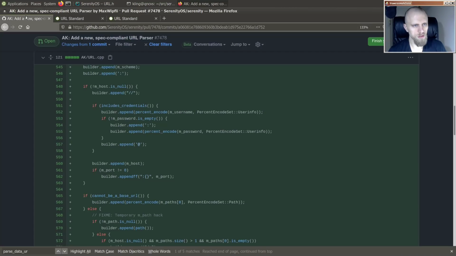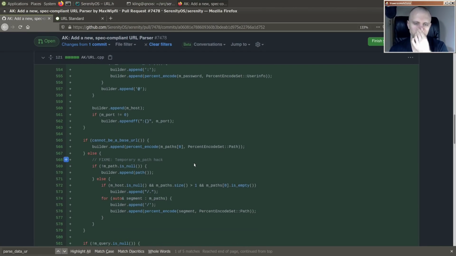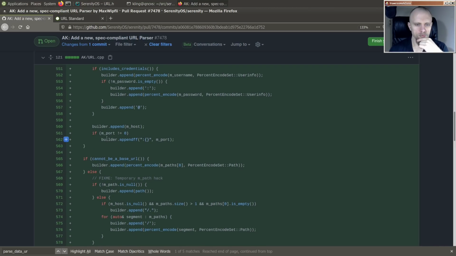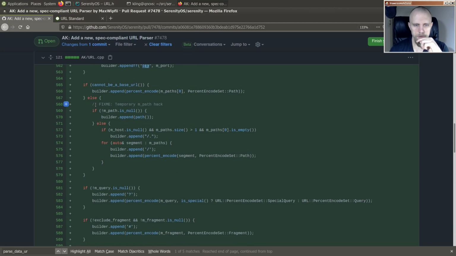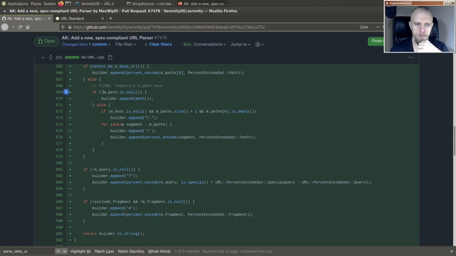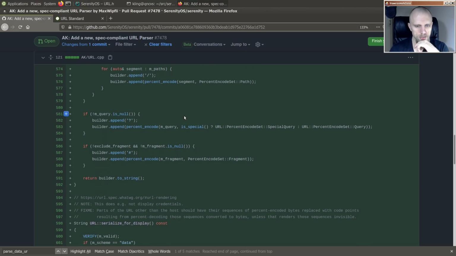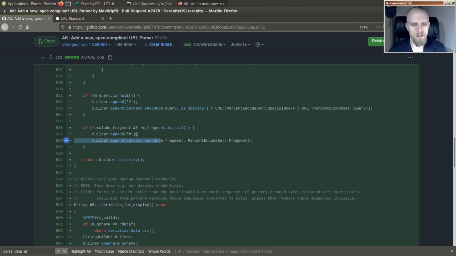Okay, all right, fine. Okay, right, yeah, and then if the port is non-zero, which means that it's not the default port for the scheme, we don't need to put the port. Fine. All right, fix me temporary empath hack. Sure. Yep. So we still have empath versus path. But I guess that goes away eventually. And yeah, this all looks fine. You got the fragment encoding at the end, as long as you shouldn't exclude the fragment. Sure.